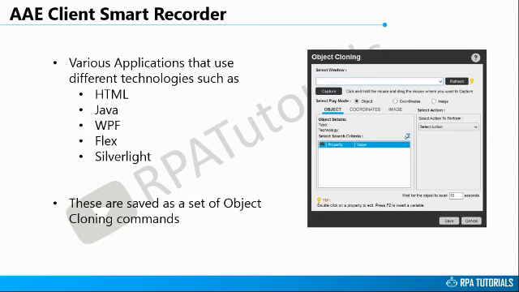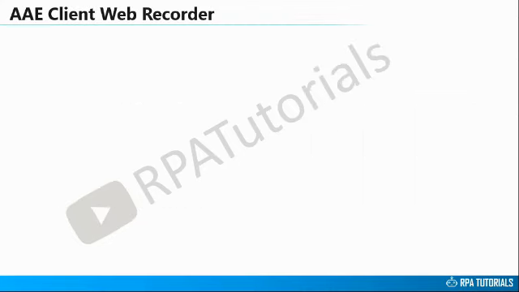This helps overcome the shortcomings of the screen recorder as changes in the UI level may not necessarily impact task execution. However, any patch upgrade to the application which changes the application interface can have an impact.